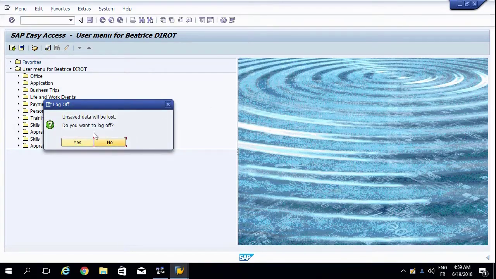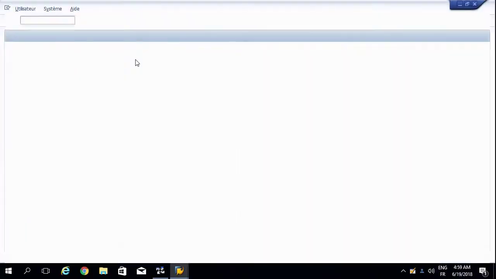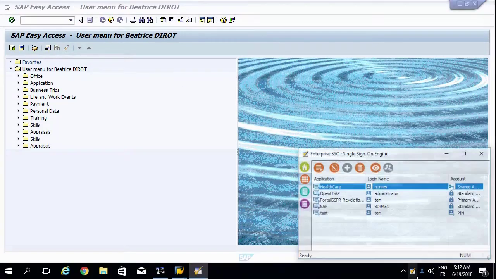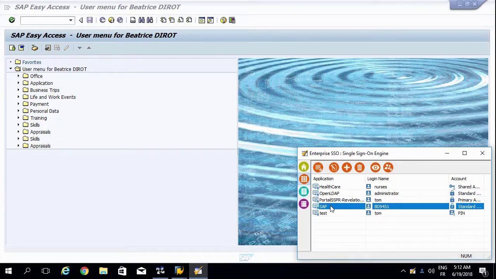So I'll log off and log back on again. And my credentials are entered automatically by the solution. You can also check that your applications have been correctly added through the single sign-on engine. So if I open my Enterprise SSO engine, I see my SAP application with my login name, and of course, my password is hidden.